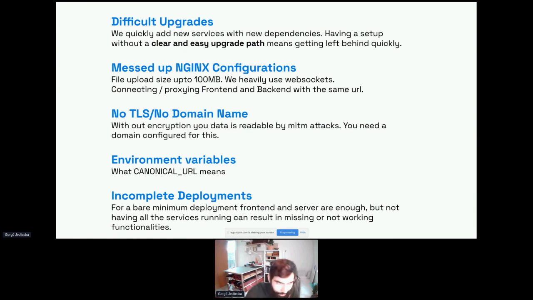And if you are not able to easily upgrade your deployment, that means that you are lagging behind. And as we are pushing out new updates to the connectors, you should really keep in sync with the server as well. If you are deploying your own NGINX configuration, that could be an issue because when you are uploading big files, that could get blocked, but our configuration works around this.